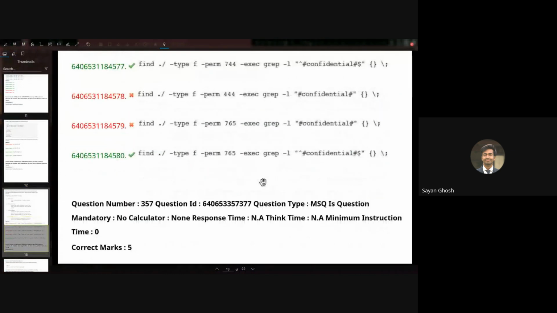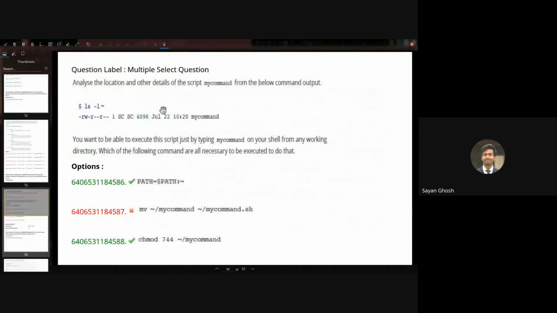Let's quickly do the other ones also. In this, we have analyzed the location and other details of the script my command, and from the below command output you can see that when we do ls -l tilde, we get my command. So where is this my command present? In the user's home directory. What is the user's name? SC. So what is the path of this my command? /home/SC/mycommand.